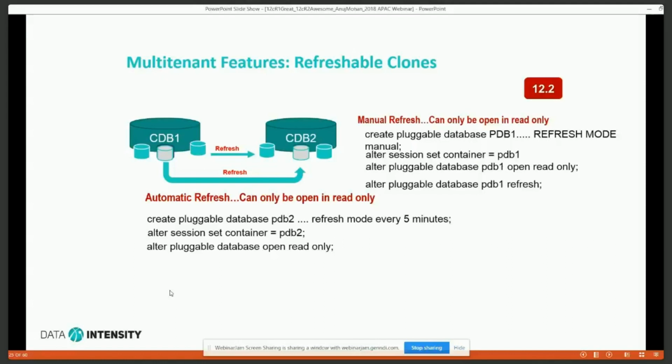Once it is done, you set this as your current container, alter session set container PDB1, and then you open it in read-only mode. The limitation was that these refreshable clones can only be opened in read-only mode. You cannot open them in read-write. So you can use them for reporting purposes, or there are many other use cases you can use them for. And when you have to refresh it, you say alter pluggable database PDB1 refresh, and it will refresh.